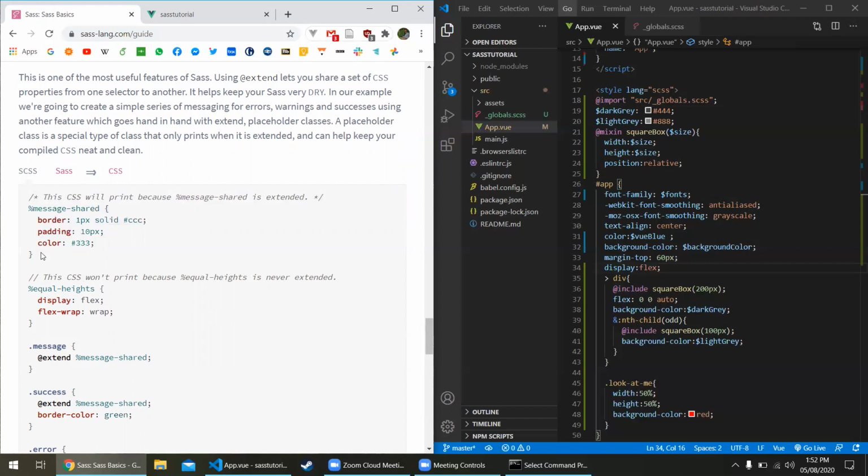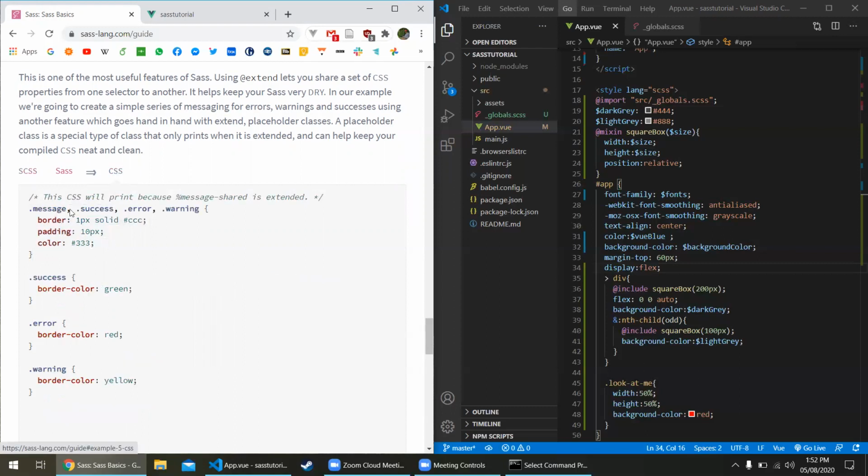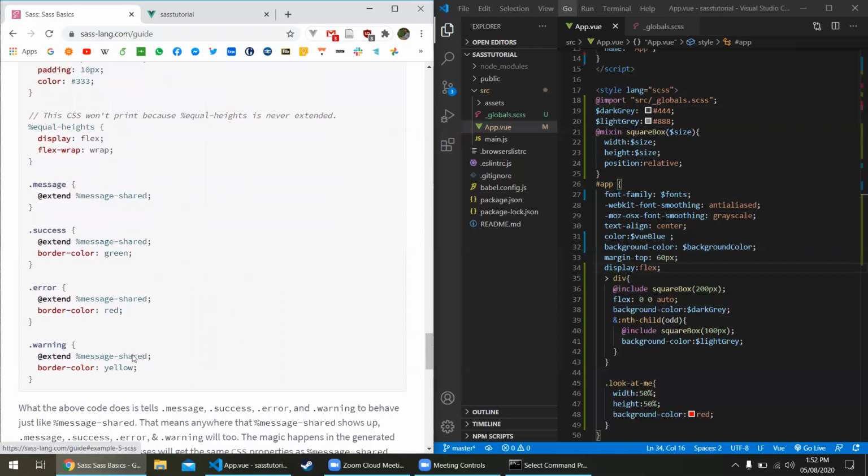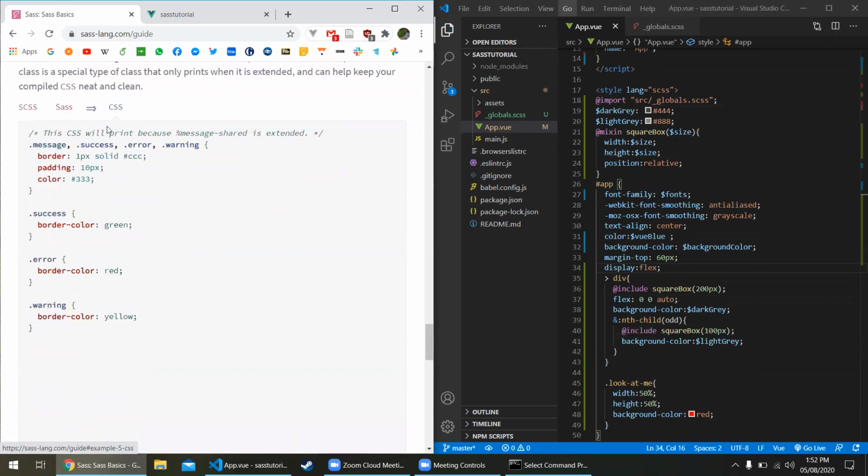is that this %message-shared will never get printed. This is not valid CSS. But what happens is, when you look at the CSS here, this automatically gets compiled into these nice little styles. Sass is very smart in that it will work out all the places where this extend command is put, and it will automatically create a rule that selects all these things and then dumps the right CSS inside of them.